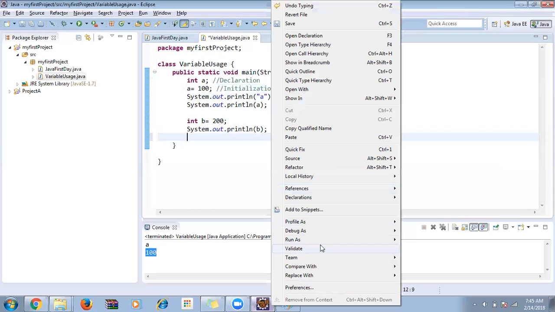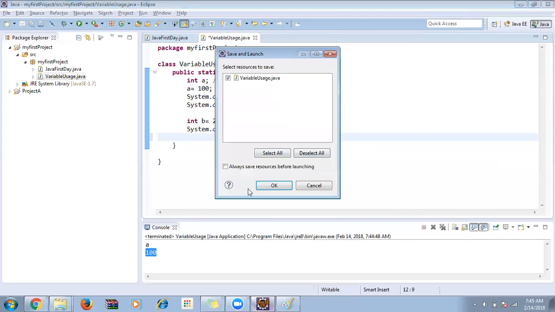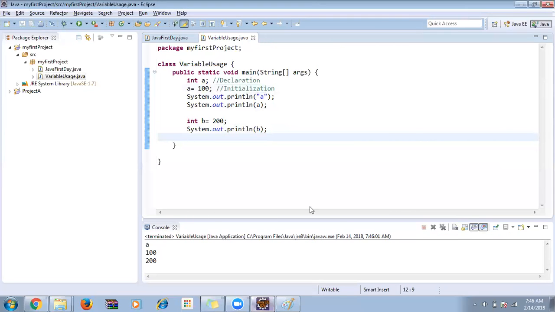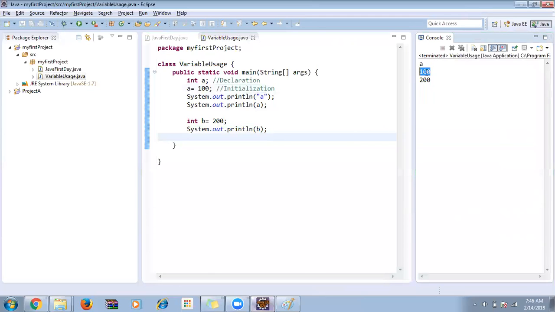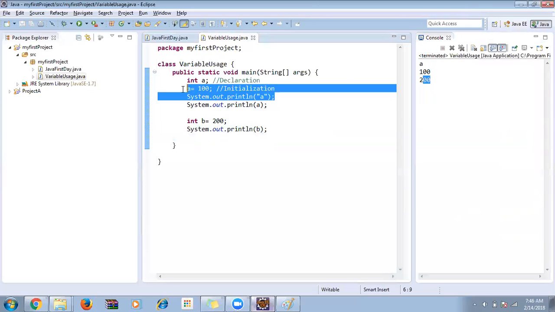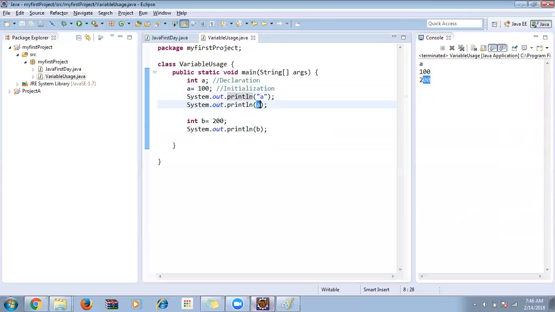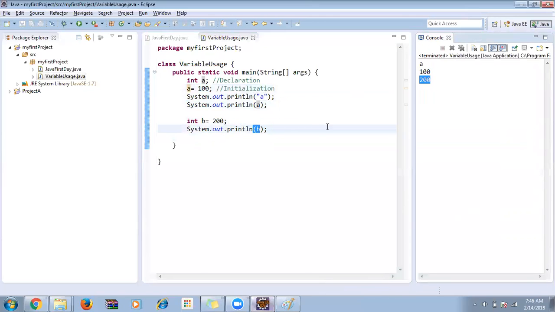So let me run. It has given me 100 and 200. The first time, the value of a is printed, which is 100. Then next, int b equal to 200, so it prints me 200 here.